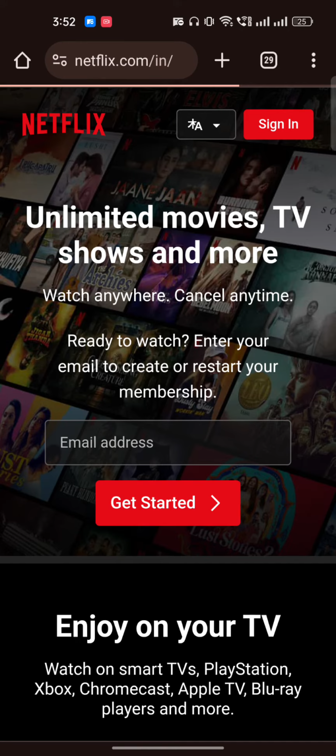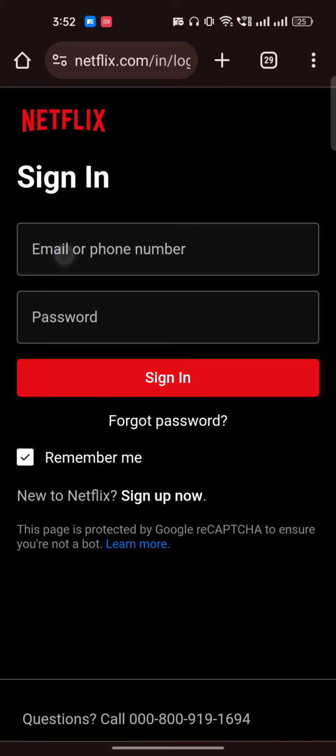Of course, you would have an email address. Just click on sign in on the top right, and here you have to enter your email, phone number, whatever, and password, and then click on sign in. Once you are into Netflix, on the top left corner, you will see a menu bar. Just click over there. After that, you have to just go to the account.